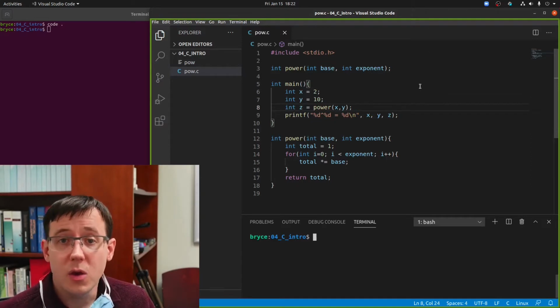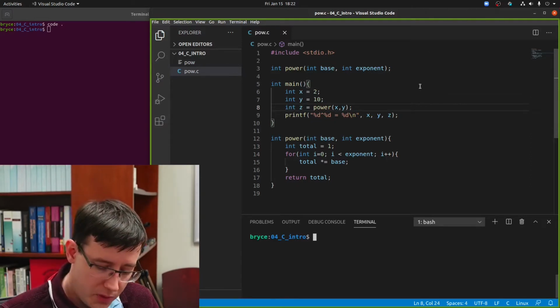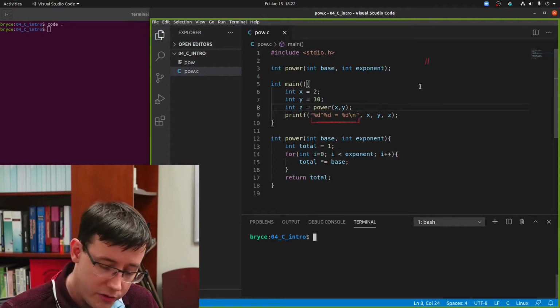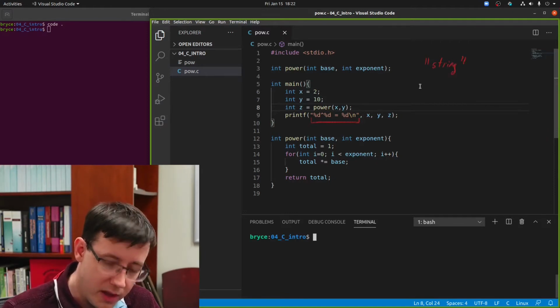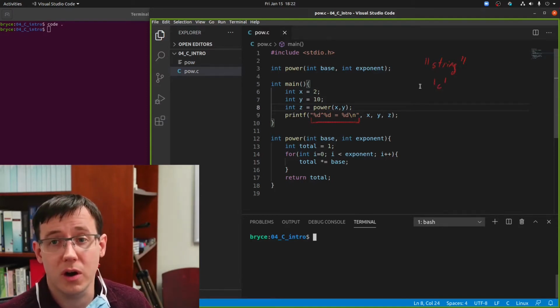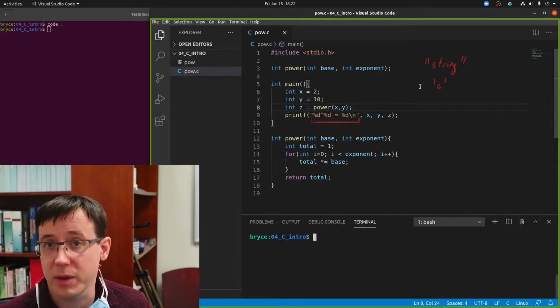In C, when we print output, we use the printf function, which takes as its first argument a string. In C, a string has double quotes, whereas a character has single quotes. So unlike Python, where single quote and double quote are interchangeable, in C they have different meanings.